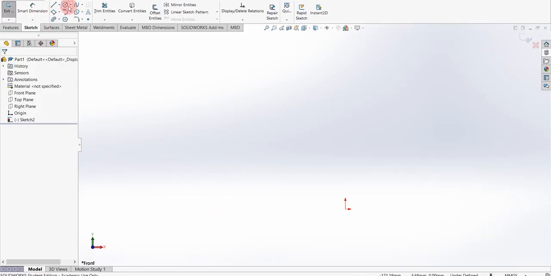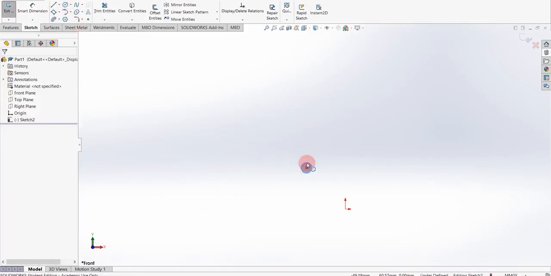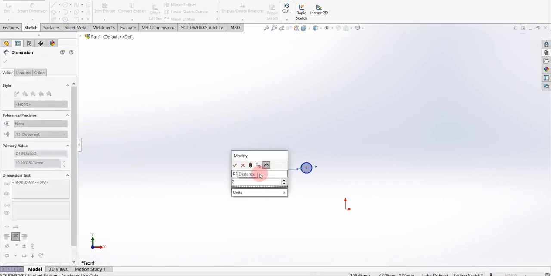The second pattern is circular pattern. I just dimension it, say 200 mm.